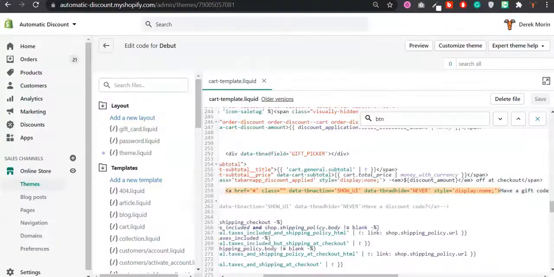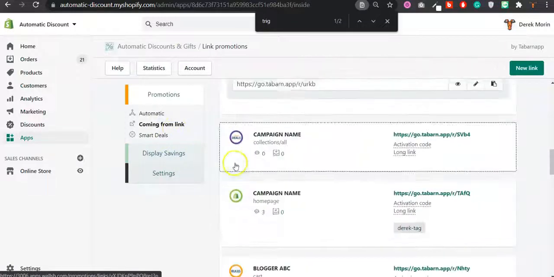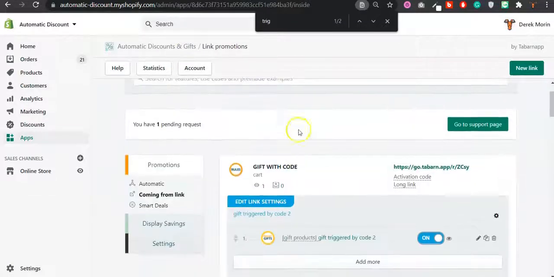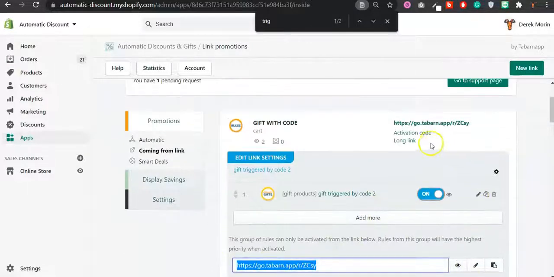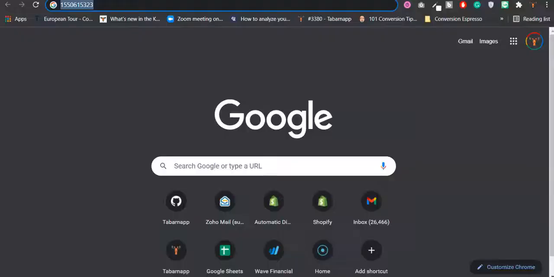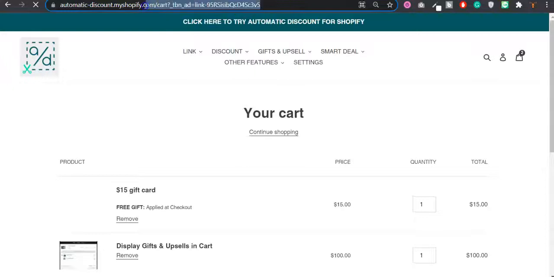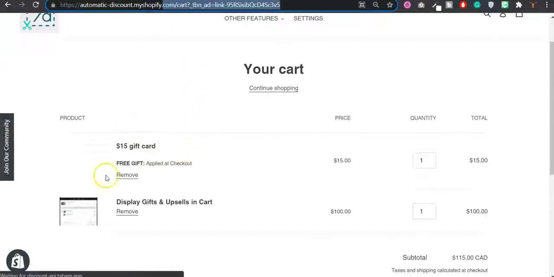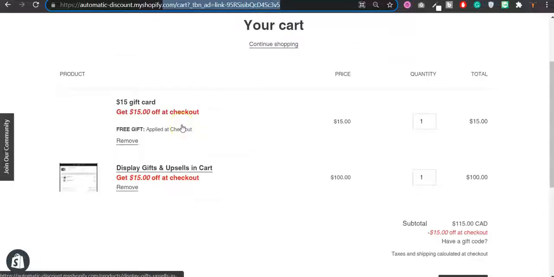And of course, if you don't like the activation code, you can also use the actual link. The link being this, or the long link. So let's say I have a long link. So if I access the store with this, I should have this automatically added.